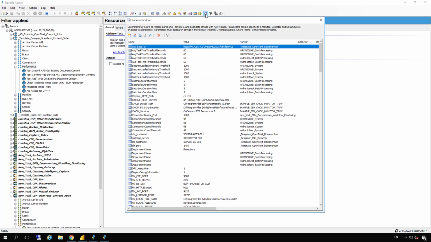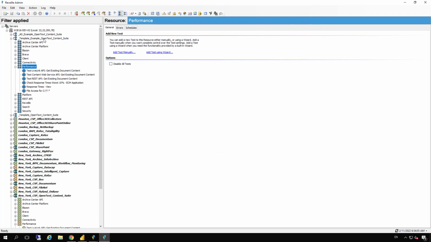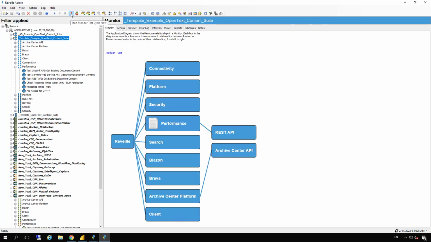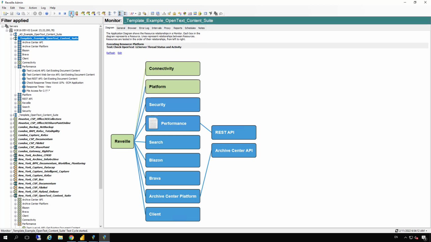Monitors can be run at different intervals as required. We can define when notifications are delivered, and as mentioned earlier, we can schedule a monitor. In this instance, we want to run the monitor now, so I select the monitor, I click on the Start Monitor exclamation mark. This starts the monitor now, and we can see this happening.